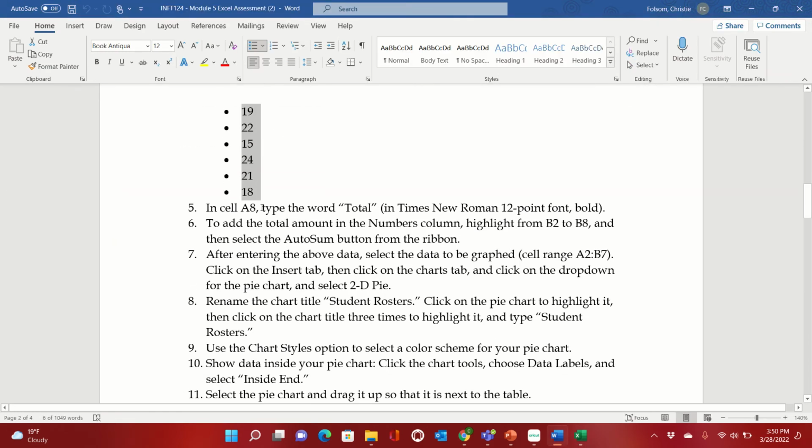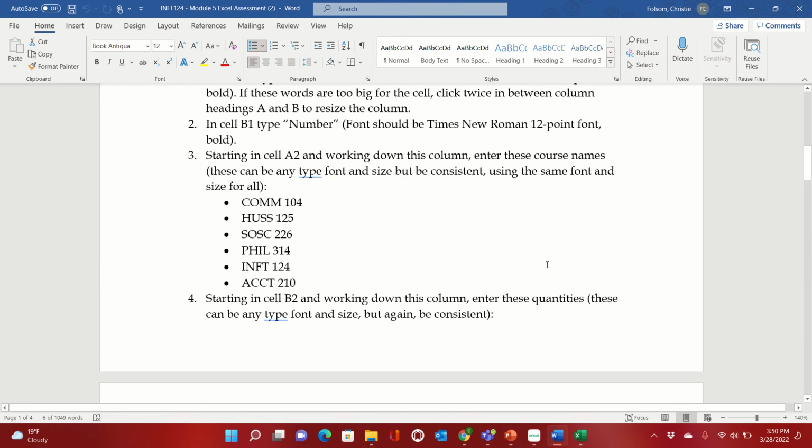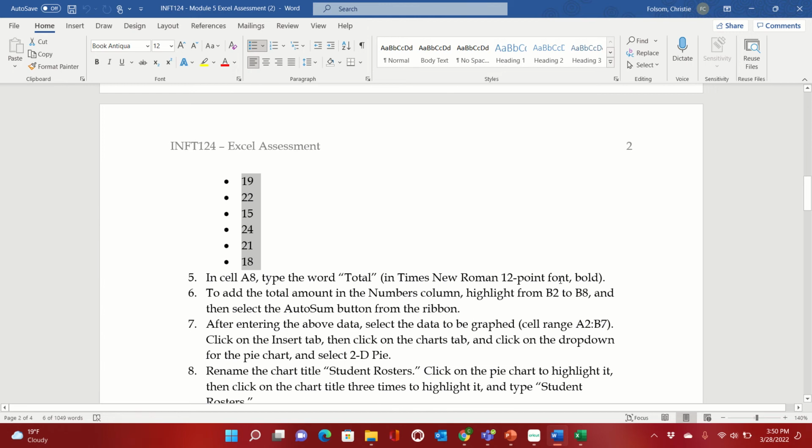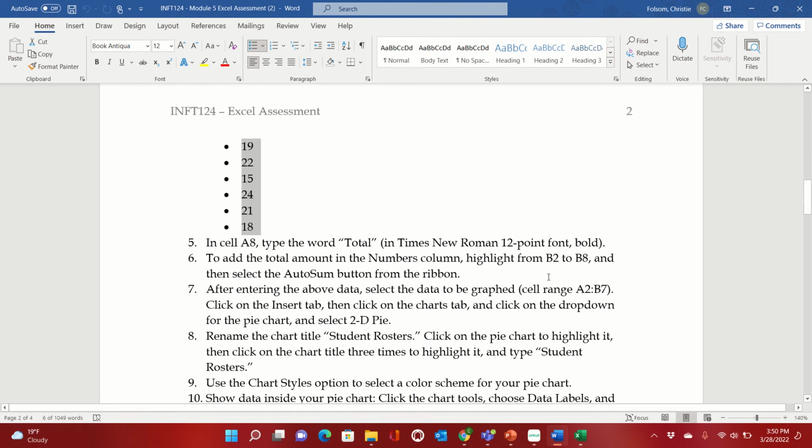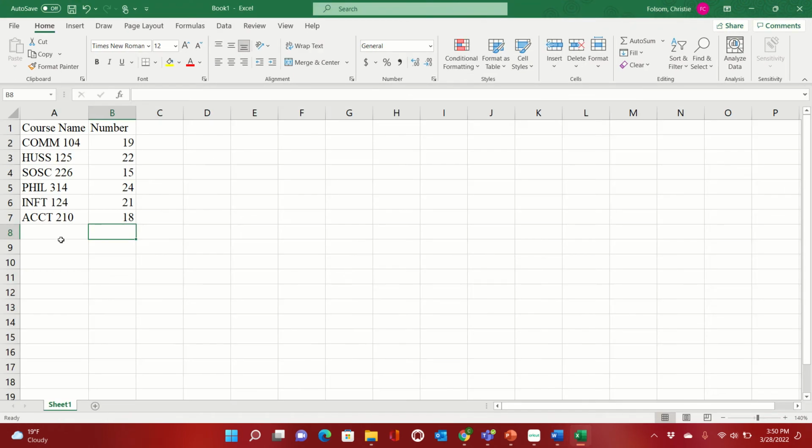In cell A8, type the word total, and it wants it to be in bold and 12-point font Times New Roman. So let's go back over here. I'm going to type the word total and hit enter. So it wants it to be bold. So to do that, I'm going to come up here and click in it and go to bold.